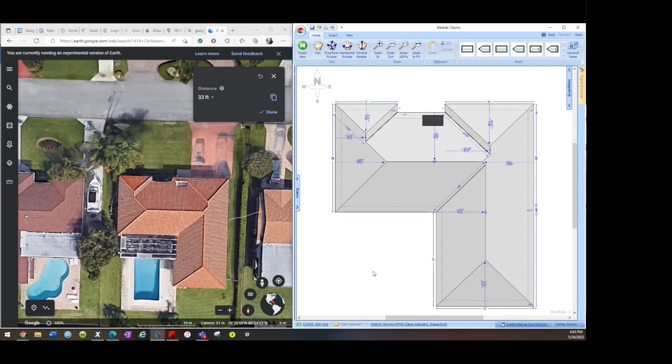So is it possible for you to draw your roof using Google Maps and Google Earth? Yes. Now, most of the time, if you're working in Xactimate, the carrier is going to order an EagleView, and the EagleView is going to be right there waiting for you. But if you're working for a company that doesn't want to pay for an EagleView report, well, you can sketch it using Google Maps or Google Earth.